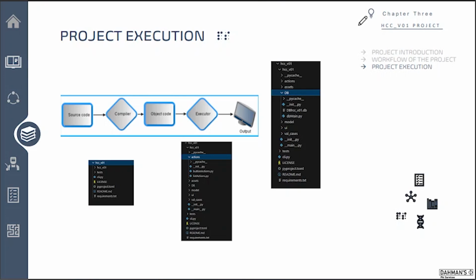Hi, welcome back. So we are in Chapter 3, HCC VO1 project, at the outline project execution. In this outline, we're going to close on the application that we have been working on for the past few sessions. And it is time now to work on the main window to connect the GUI, which the user is going to interact with, to the backend for the few models that we have already established and prepared.